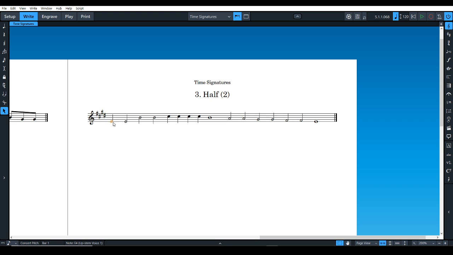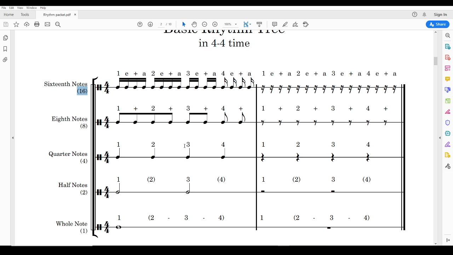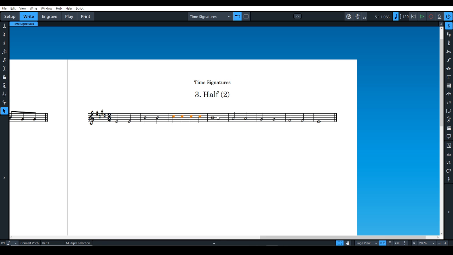So we can come in here. I'm looking at how this might be divided up. And let's go with 2 half notes, 2 over 2. And now every measure will consist of the same amount of time as 2 half notes. Remember, 4 quarter notes will take up the same amount of time as 2 half notes. 1 whole note takes up the same amount of time as 2 half notes.